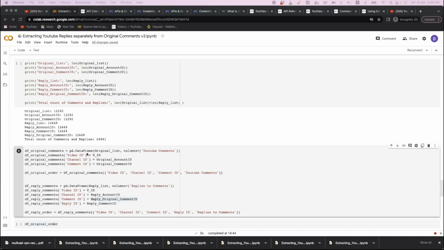Now we can use Pandas DataFrame to look at the data we downloaded from YouTube API. We can think of Pandas DataFrame as Microsoft Excel in Python. Here we use the DataFrame function from the Pandas library, and we first load the top-level comments into the data frame. We then load the video ID, Google account ID, and comment ID into the same data frame.